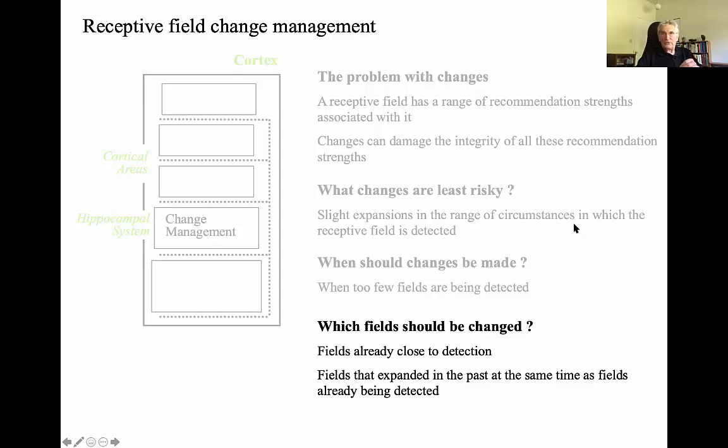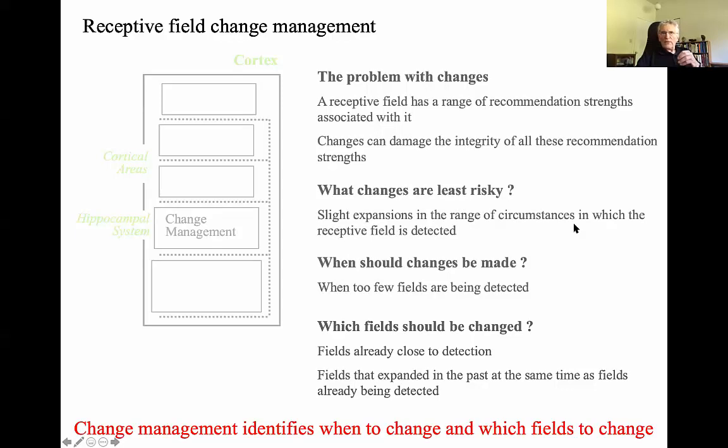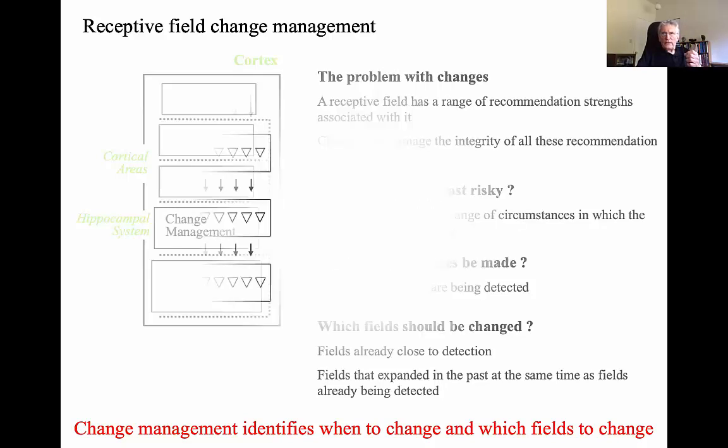So the role of the change manager is to determine when receptive fields need to be expanded, identify which receptive fields are most appropriate, and send signals to those receptive fields to drive the expansions. Okay, so how can the most appropriate fields be identified? What kind of information is needed? And the answer to that question is the reason there are columns in the cortex.